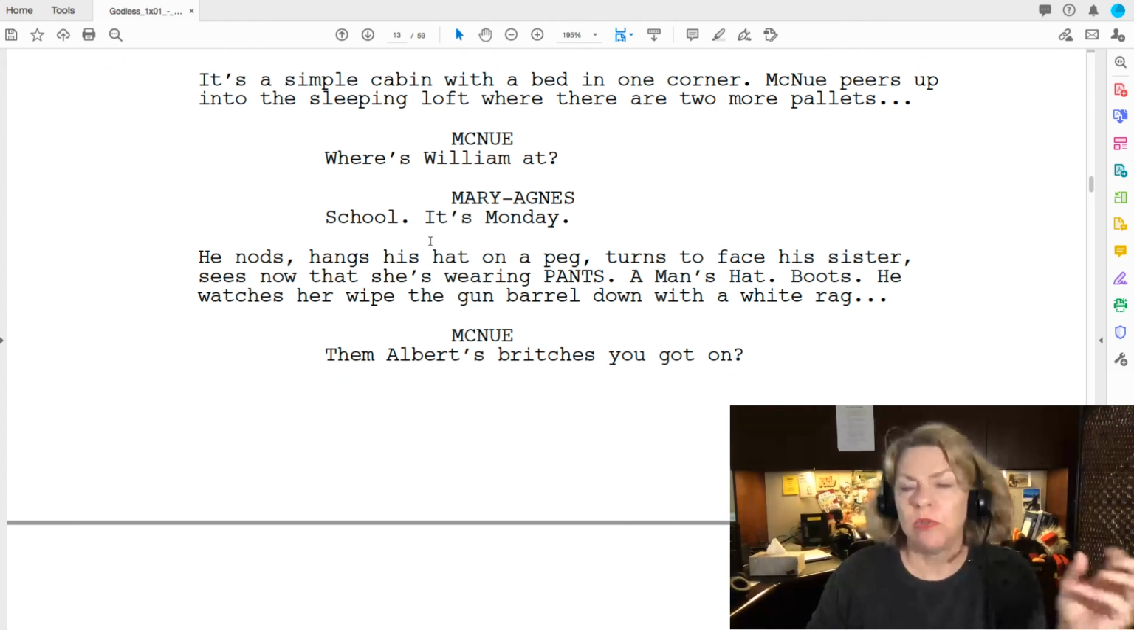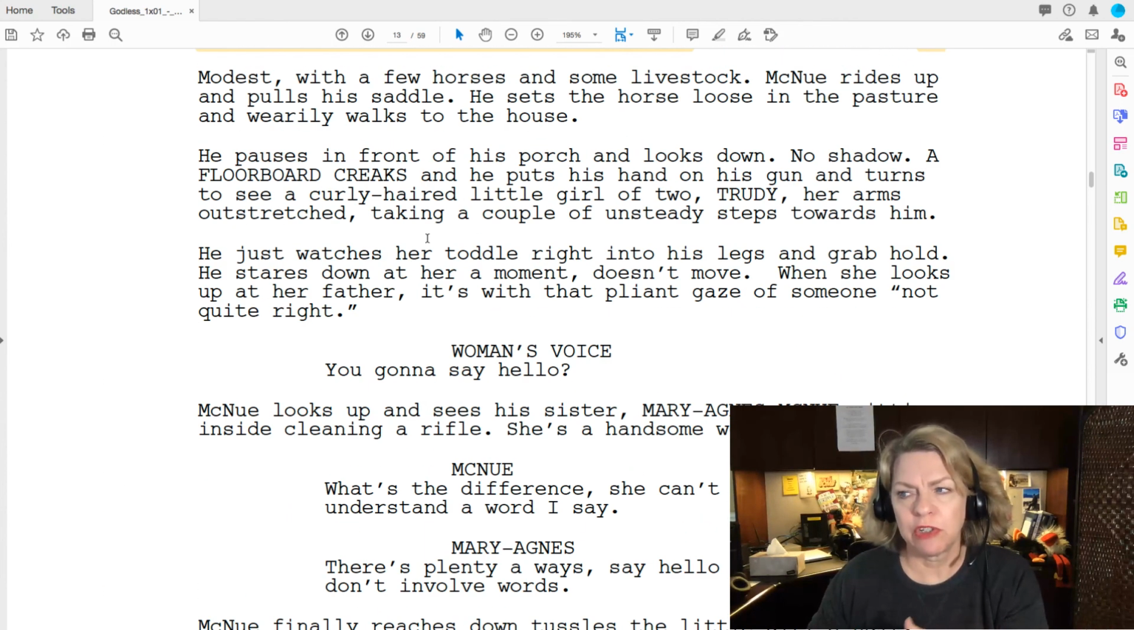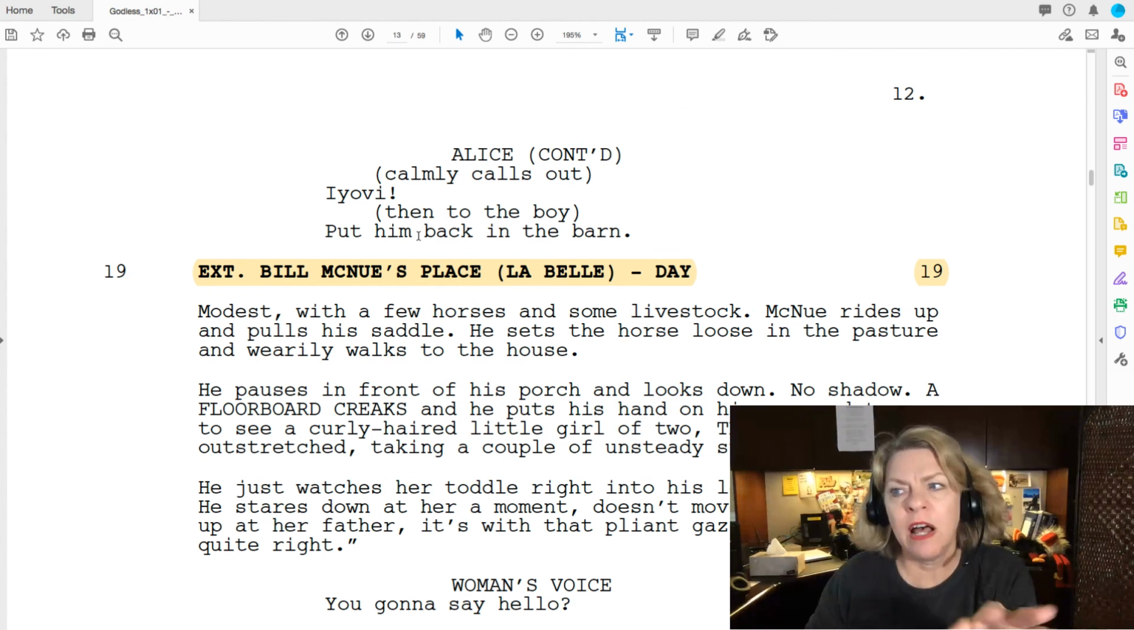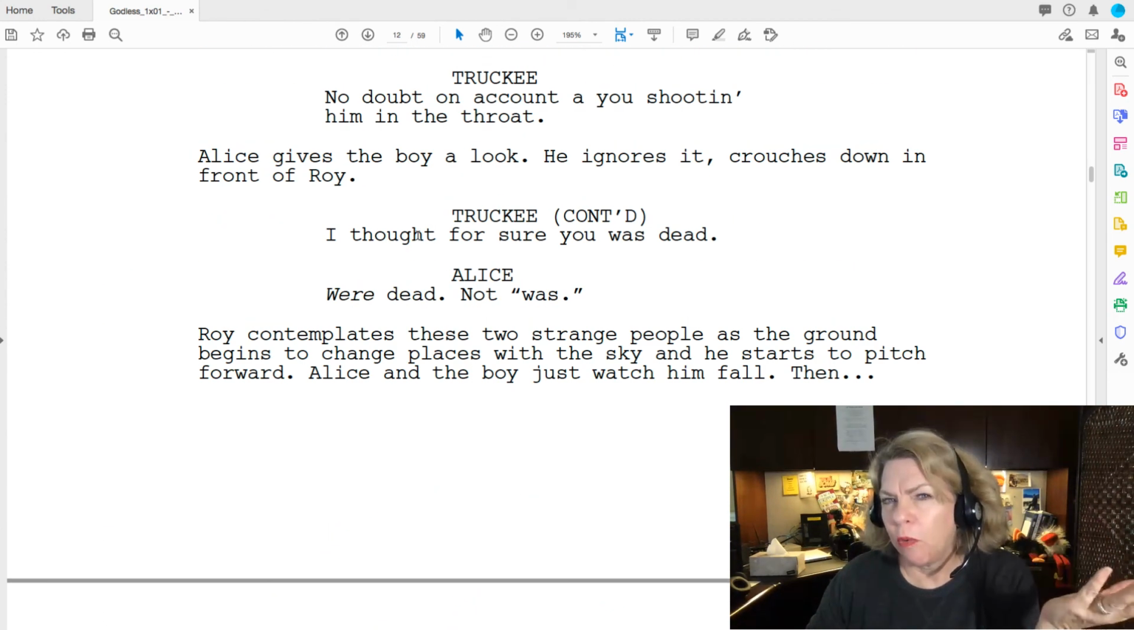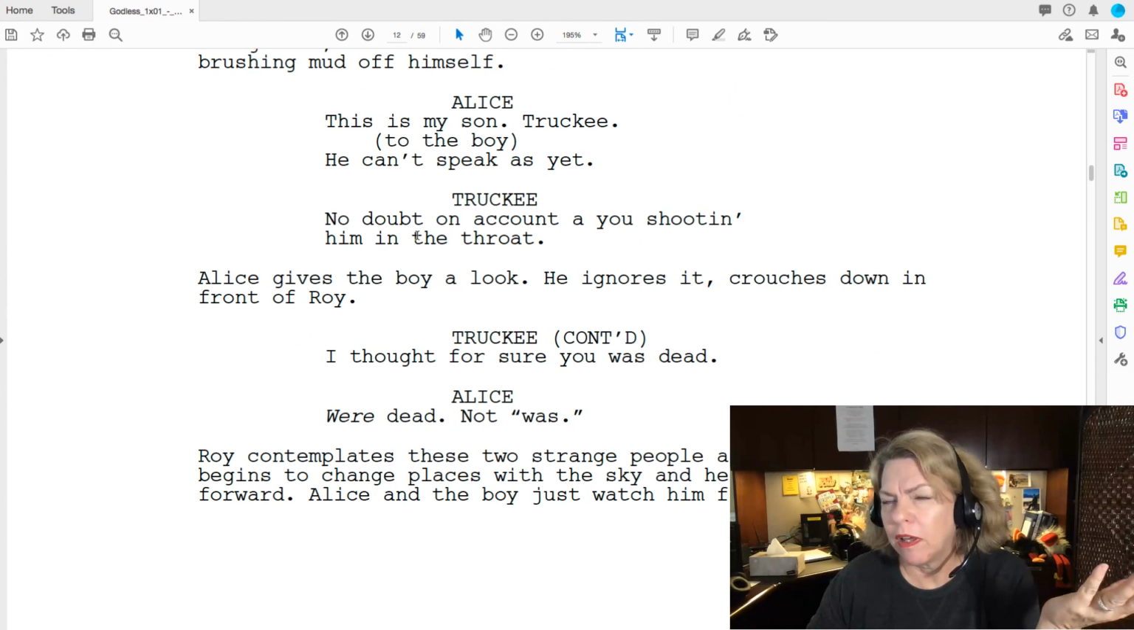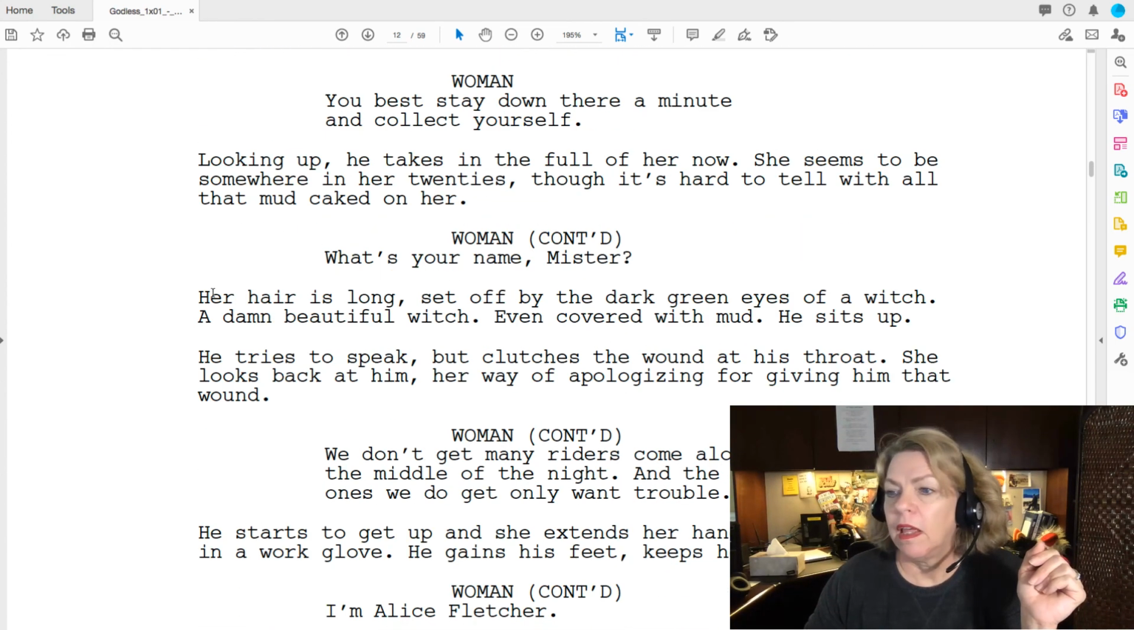Yes, it's true that in some cases you'll read action descriptions and you may read a line that does not exactly include something that we might actually know. For example, her hair is long, set off by the dark green eyes of a witch. A damn beautiful witch. Even covered with mud.